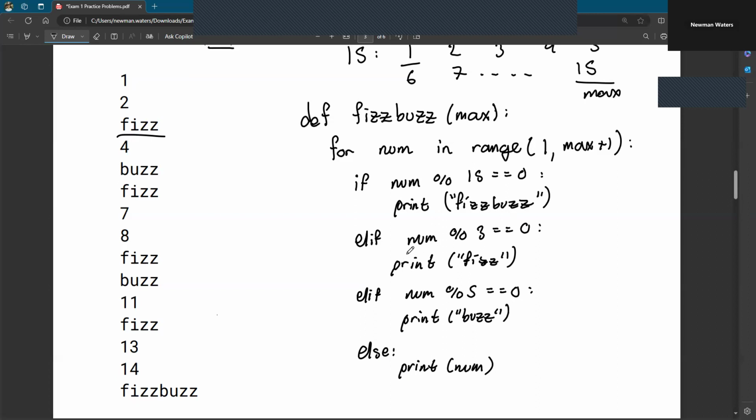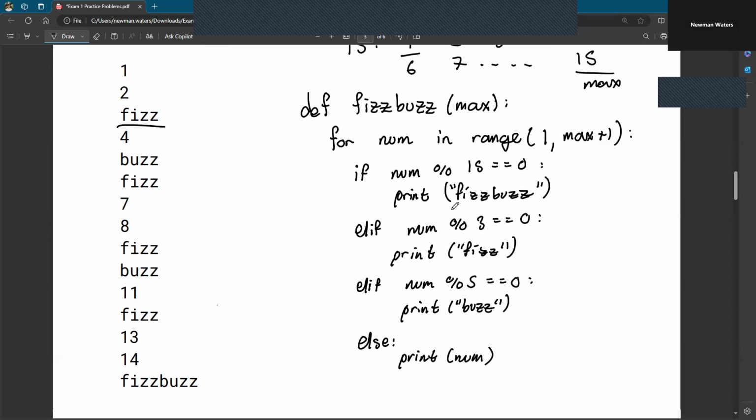And that should print out the correct things when that specific number is divisible by 15, 3, or 5. Again, 15 is divisible by 3 and 5.